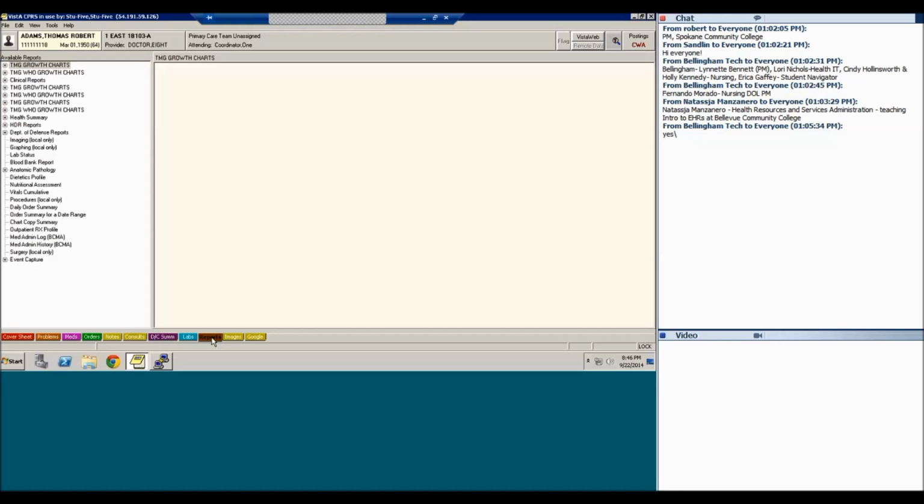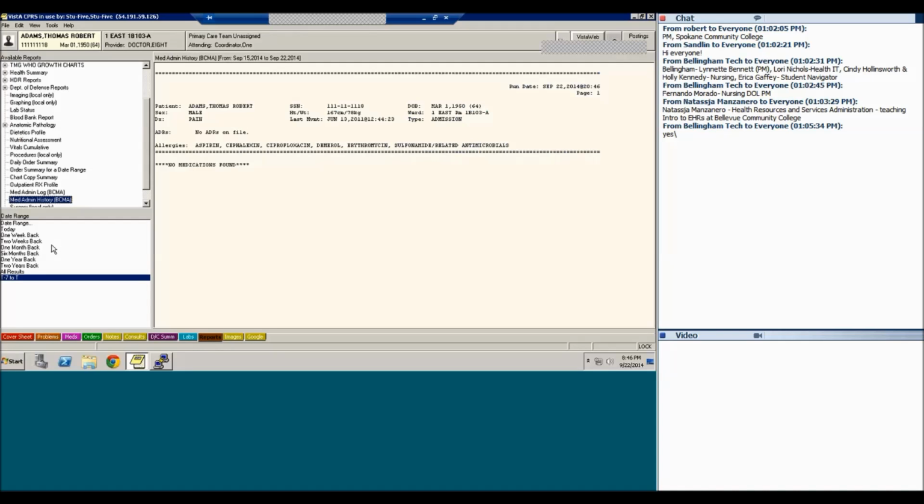But basically what has been created are various reports that pull information from different parts of the system and into one report that can either be printed out for a patient or printed out for use in a clinic or something like that. What I'm going to do is the Medication Administration History BCMA, I'll just click on that.